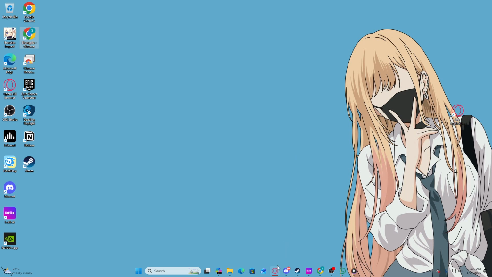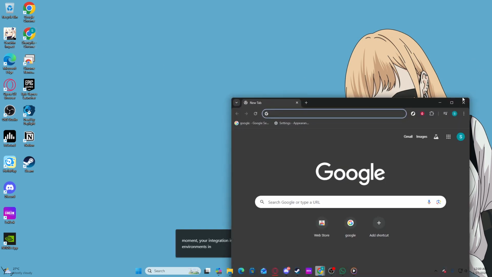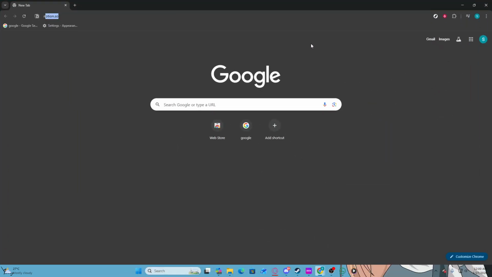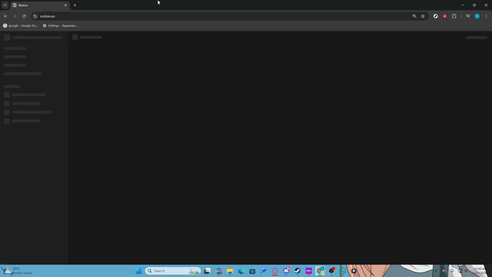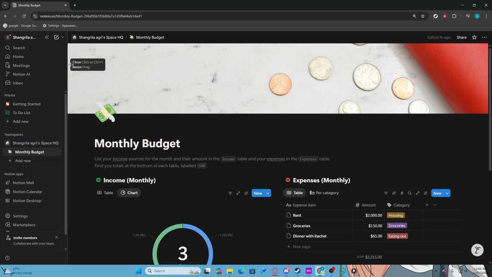Begin by opening your preferred web browser and navigating to the Notion website. You can do this by typing "notion.so" into the address bar and pressing enter. Once the page loads, you will see the Notion homepage where you can either log into your existing account or create a new one if you haven't done so already.